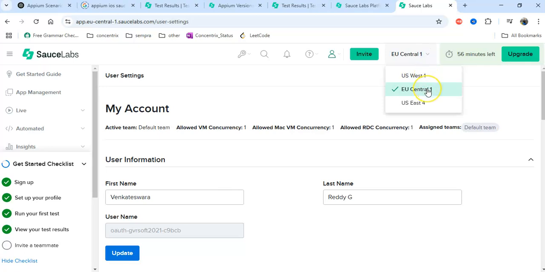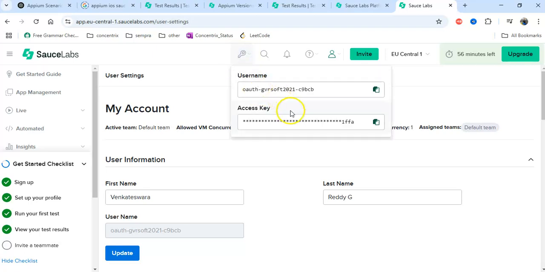Here there are different locations where Saucelabs is available. We can use US West, and by default it will select US Central. There are also US East 1, US East 4, like this. We require two major things: the username and the access key. We can copy the username and access key from here.